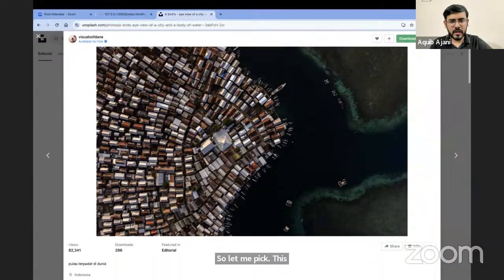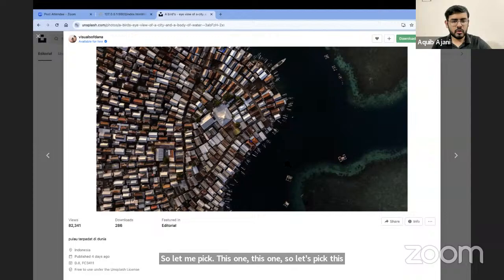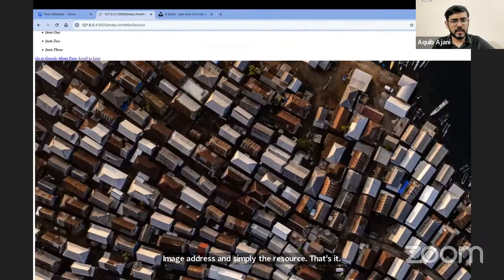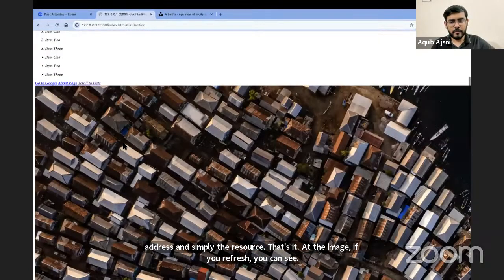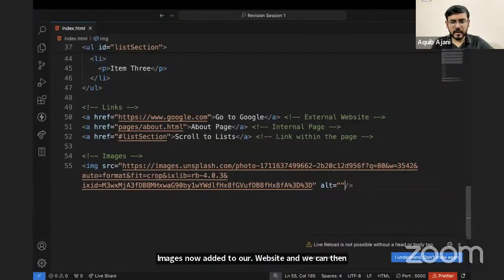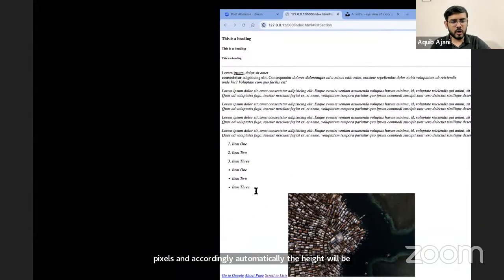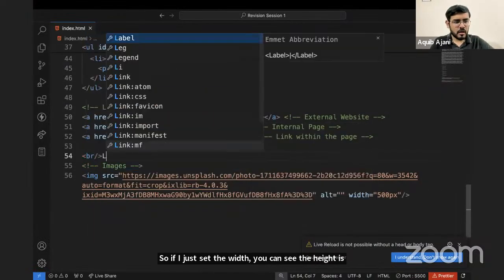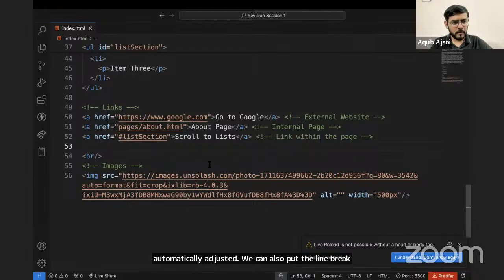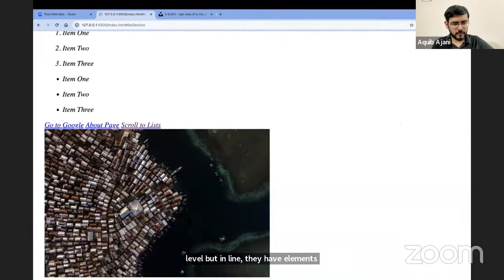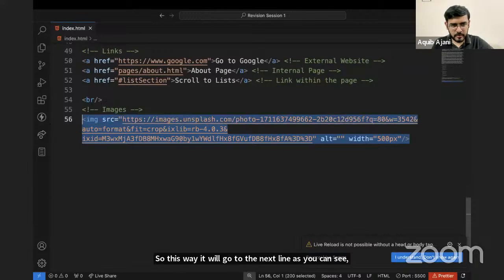For this, what we can do is right click and copy image address. Okay, so copy image address and simply paste it in the source. That's it. Add the image. If we refresh, you can see the image is now added to our website, and we can then control the height and width if we want. So I think we can simply control the width to 500 pixels, and accordingly the height will be adjusted automatically. We can also put a line break here, because these are not block level but inline level elements, so this way it will go to the next line, as you can see, right?